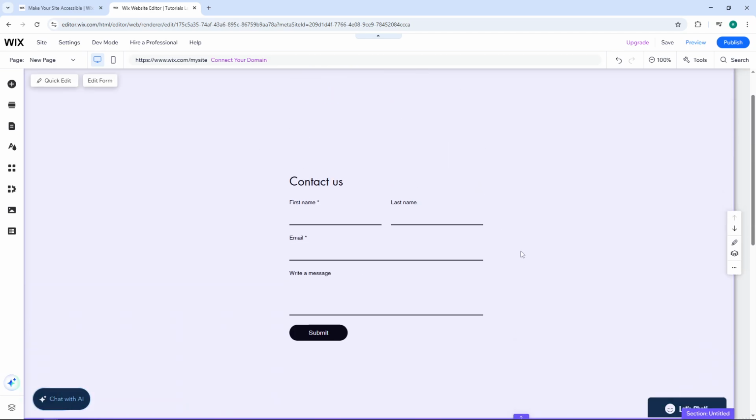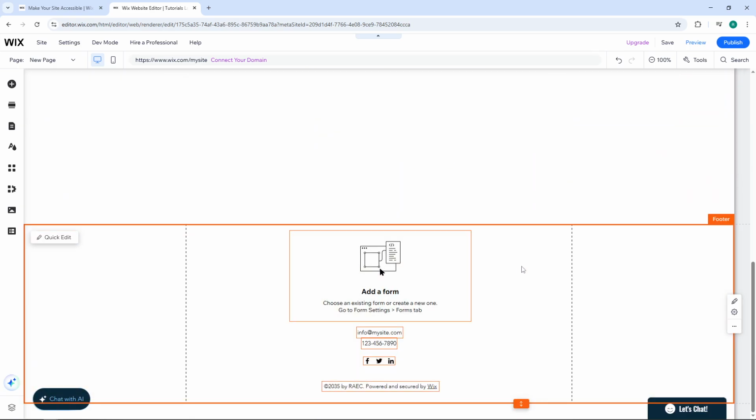Now you need to locate the footer you wish to unfreeze. The footer is usually located at the bottom of the page, so scroll down until you reach the footer section. Once you can see it, click directly on the footer element to select it. You'll know it's selected when you see handles or a border appear around it.